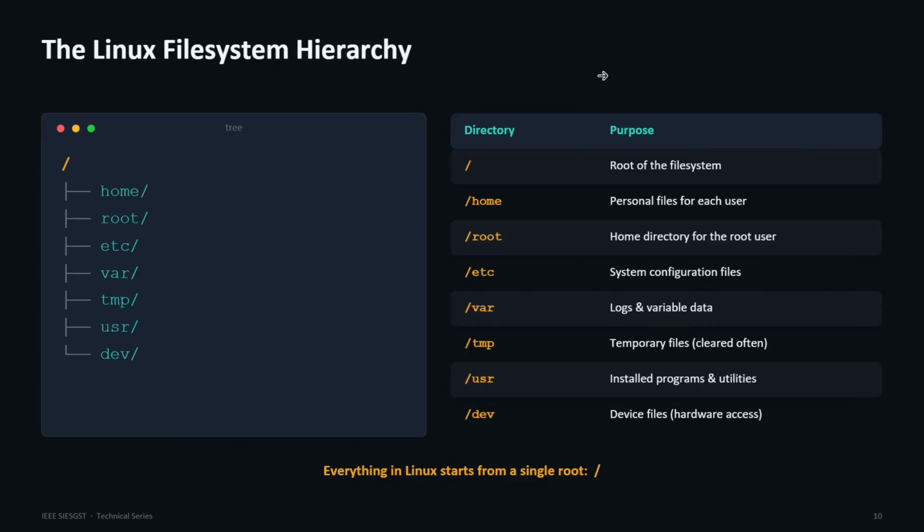Now, let's get into the Linux file system hierarchy. Let's talk about how Linux actually organizes your files, because this trips up almost every beginner coming from Windows. Everything in Linux starts from a single root, written as just a forward slash. There's no C drive, no D drive. One single tree, and every single file and folder on your entire file system lives somewhere under that one roof.